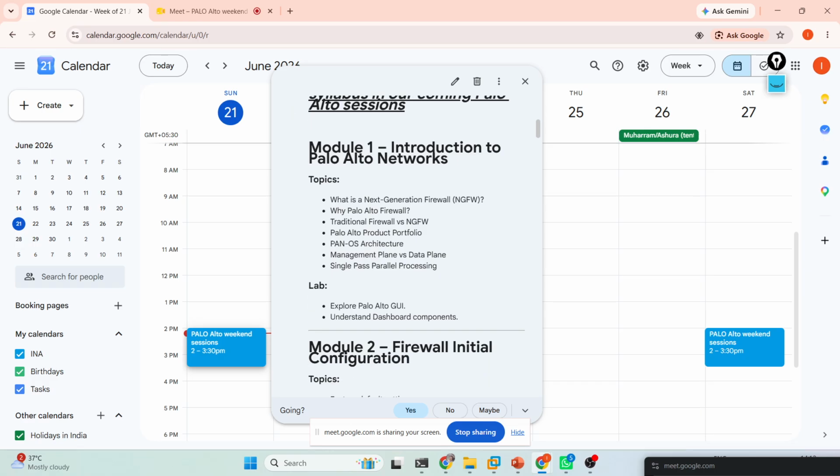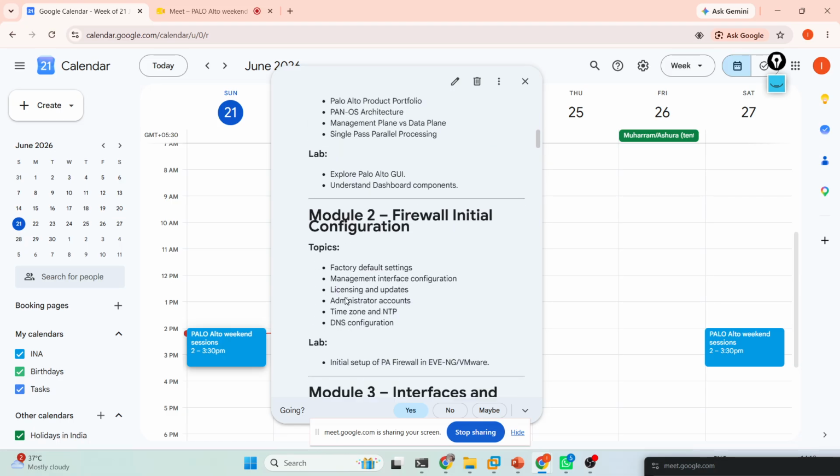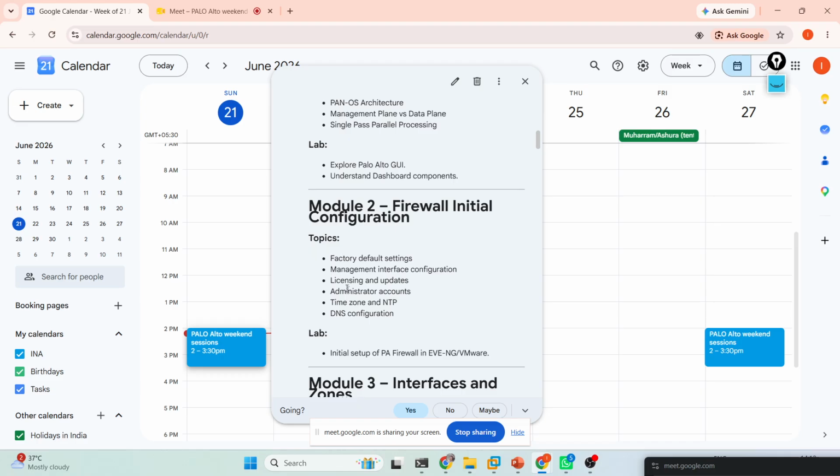Okay, and we also explored the GUI. In today's session, we will talk about factory default settings, management interface configuration, license and updates, administrator accounts, time zone, and NTP and DNS configuration. And further, we will see some basic setup of the Palo Alto firewall.